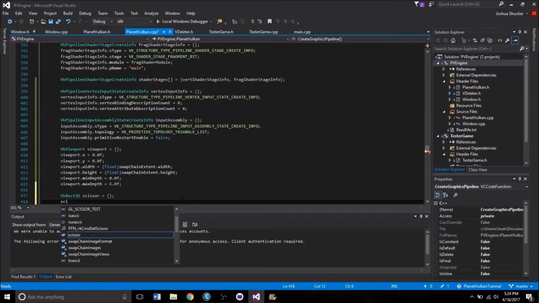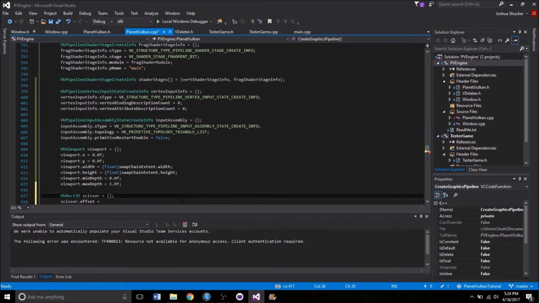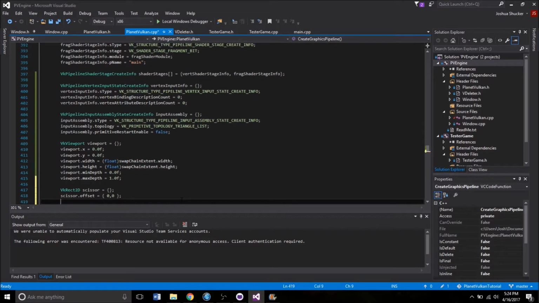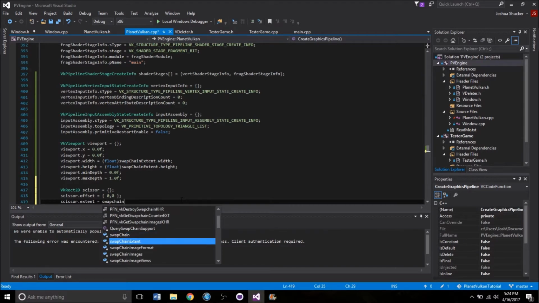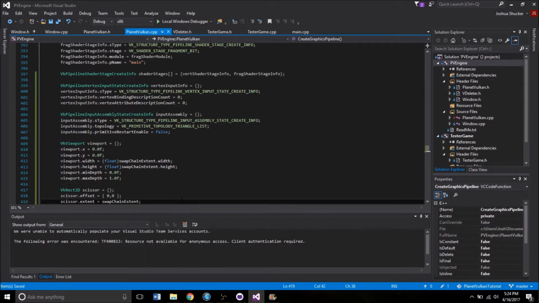And like I said, it's pretty simple here. We're just going to say scissor.offset equals 0, 0, and scissor.extent equals swap chain extent. So we're making a scissor rectangle that's the same size as the viewport, the same size as the swap chain image. It's not going to be cutting off anything. It'll allow us to see the entire viewport, but we still have to declare one.